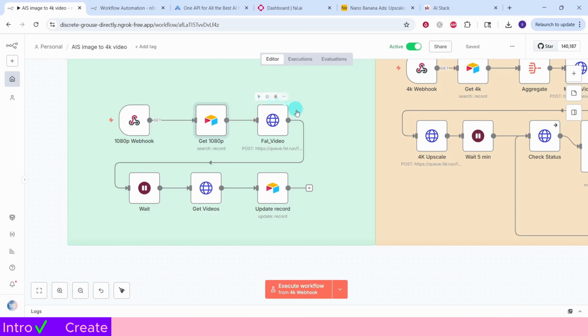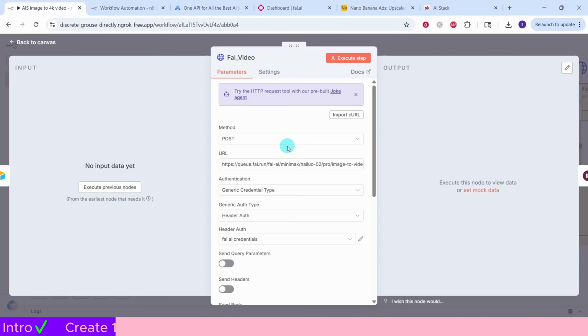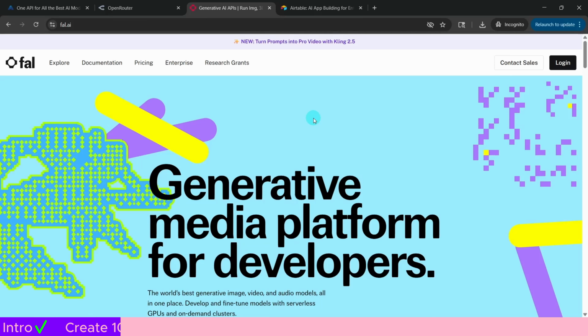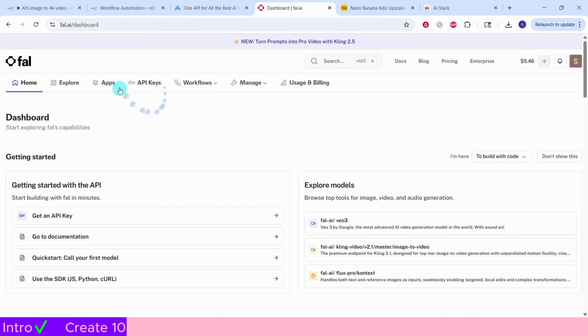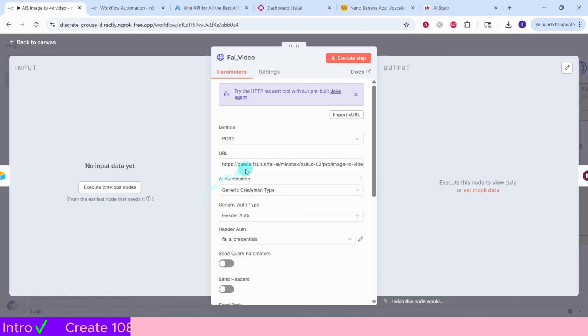Here is where the magic happens for 1080p video generation. We are using FAL AI's Hawaii model to create videos from your image frames. FAL AI is a serverless platform that provides API access to various AI models for image generation, video creation, and upscaling. You will need FAL AI credentials. Sign up here, create an API key, and add some balance to your account. You can add a small amount like $10. Then connect your FAL account to n8n.